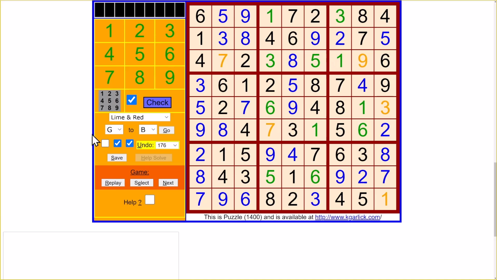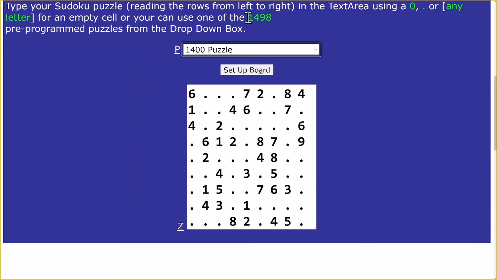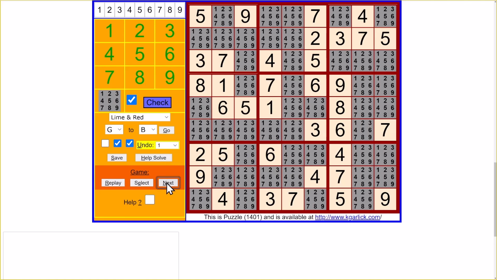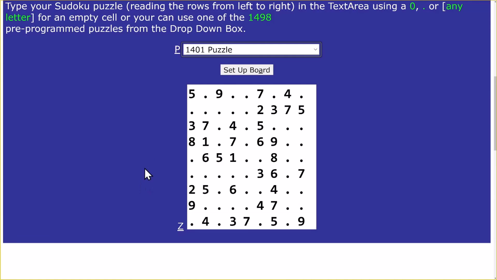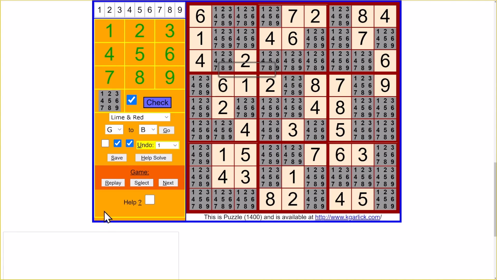Okay, so now we went over the undo, we went over the help solve. The replay just resets your board. Select puts you up at the top here, so you can set up your board up here, or select a new puzzle. Next, this is 1400. This is your puzzle name right down here, your puzzle number, where you can click next, and it sets up the next board, which is 1401. And I can select it, and I can actually go back to 1400 if I want to.